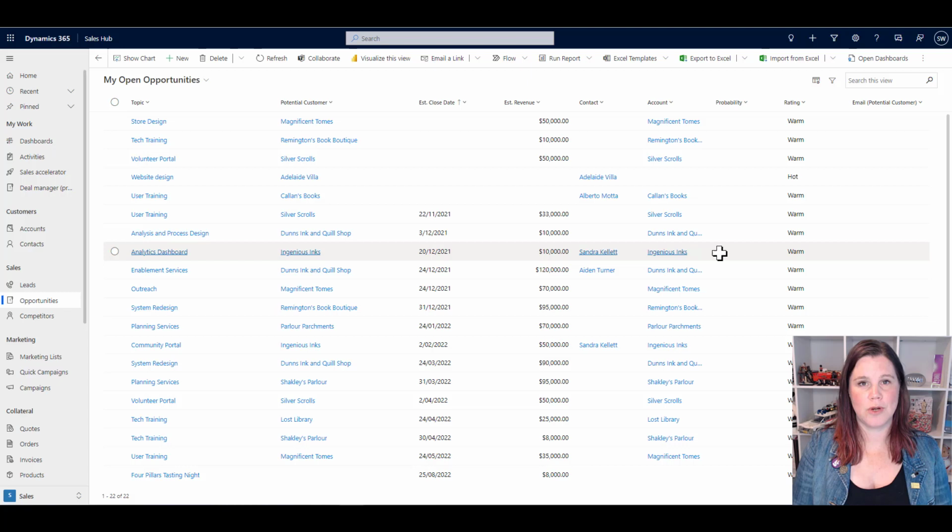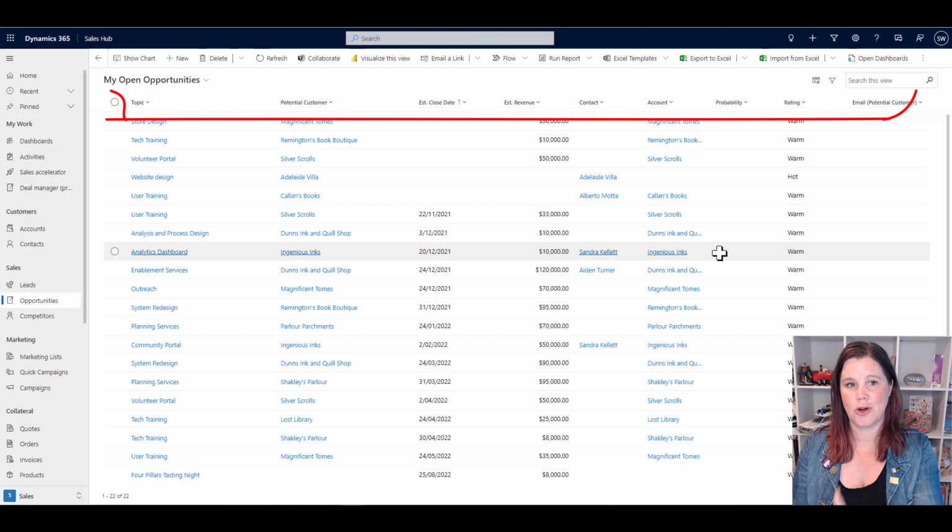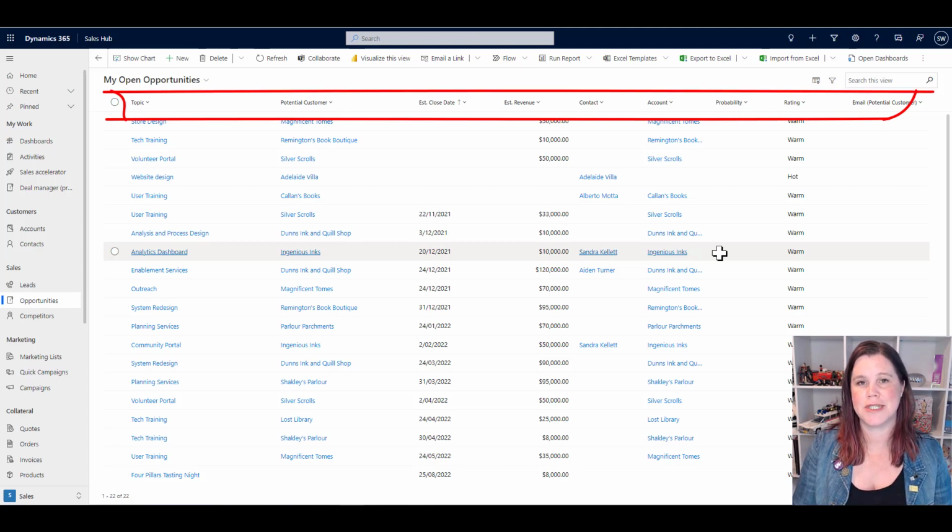Let's start by having a look at how Dynamics 365 and Excel work together. What we're looking at here is a view. These are my open opportunities, and we've got a view configured in the system that shows me these particular columns: topic, potential customer, close date, and so on.